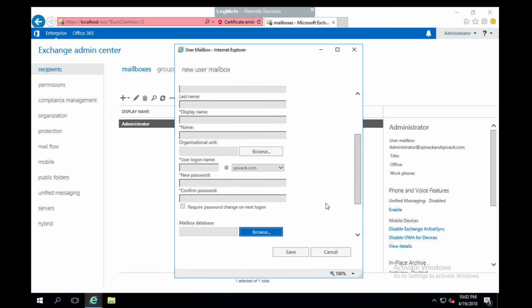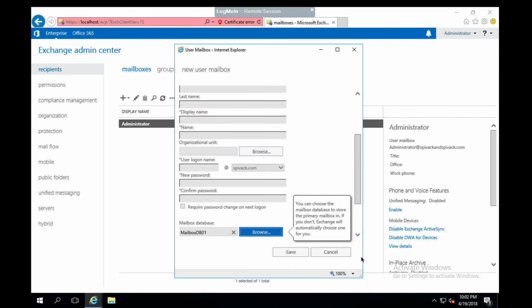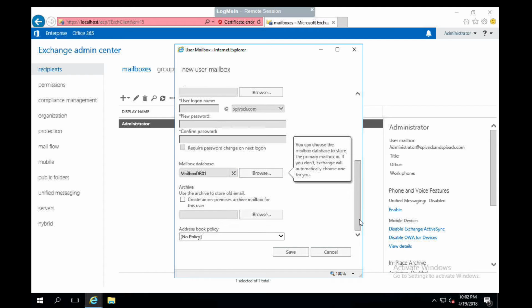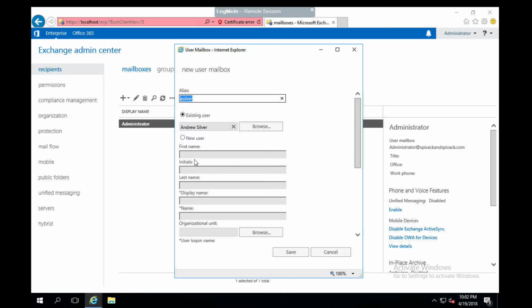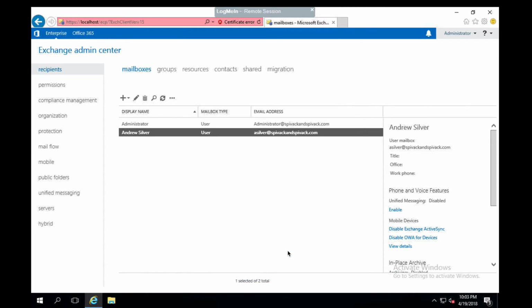More options. You're going to want to load balance these between these two databases. So I'll hit database one for the first one and just put the other one on the second one. I don't know what their email addresses are to do this for you. So this is really all you need to do: pick the existing user, the alias, and the mailbox. And I will hit save. And that one's done. Now he has a mailbox.